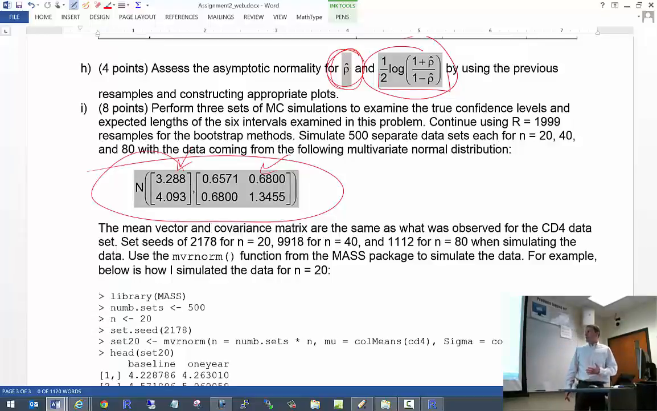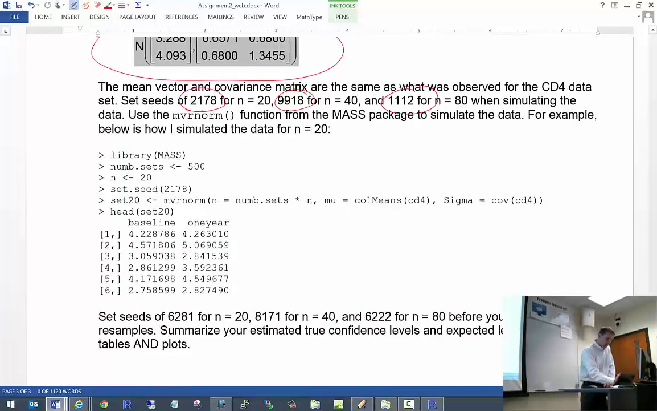So now, when you simulate the data so that everyone gets the same simulated data, I gave you some seed numbers. And also to help you out, since I wouldn't be surprised if a lot of you haven't simulated multivariate normal data before in R, I show you how to simulate the data for a sample size of 20. Just modify it for the other sample sizes.